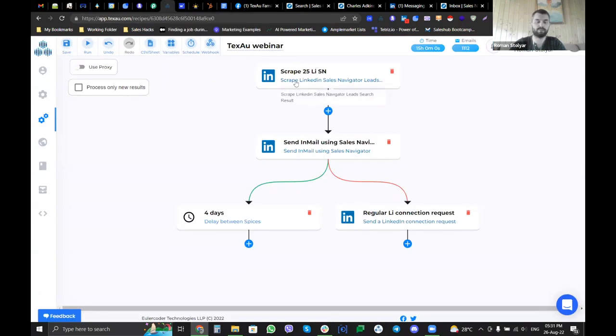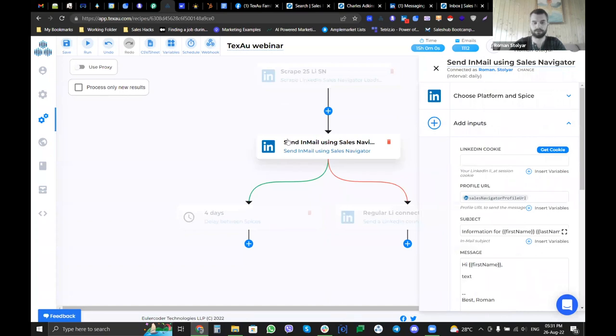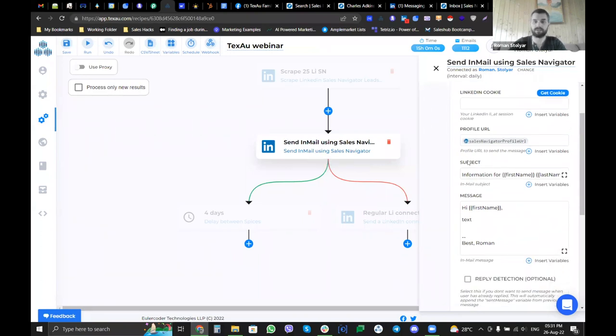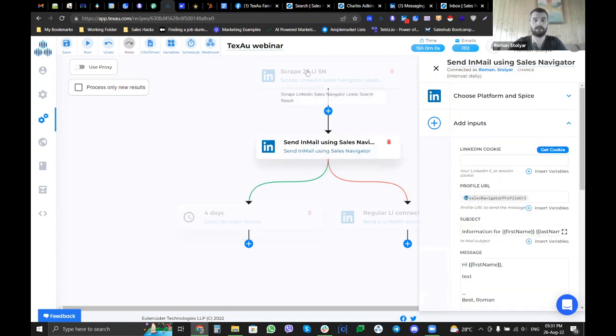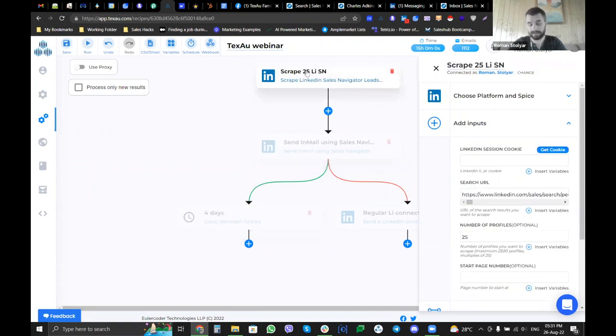Once 25 people have been scraped, it will check out of all of these 25 who is premium. Let's pretend that 10 are premium. 10 guys will receive my subject line and my message. They will go here and they will be waiting for days. Additionally, they will get an email notification from LinkedIn that Roman emailed them. 25 minus 10 emailed premium people equals 15.